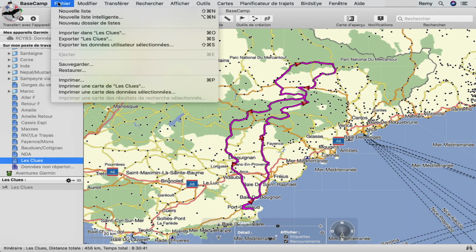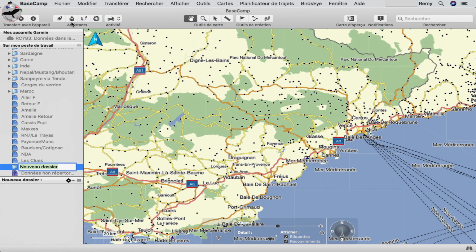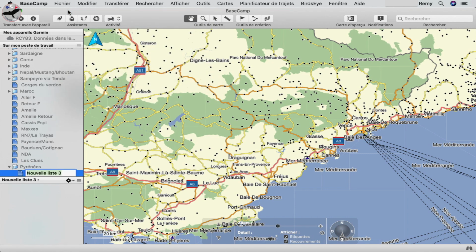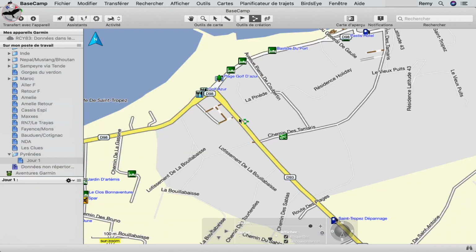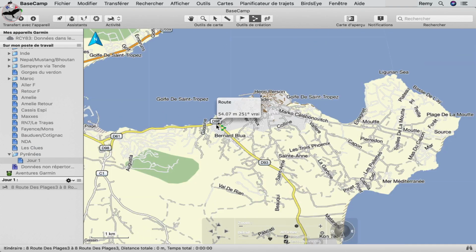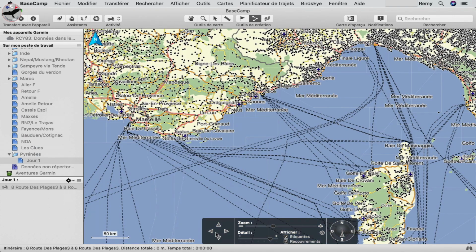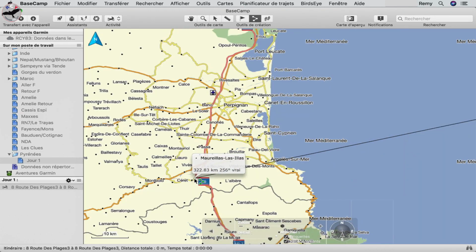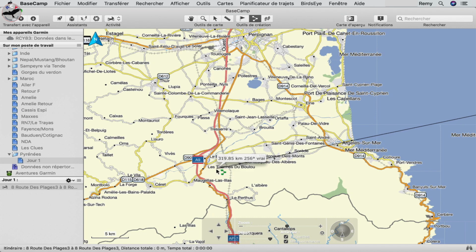In BaseCamp, create a folder and name it Pyrenees. Then create a list for the first day. Name it Day 1, for example. Day 1 will simply be from the highway to reach the feet of the Pyrenees, with 2 route departure and arrival points. BaseCamp will create the fastest route.